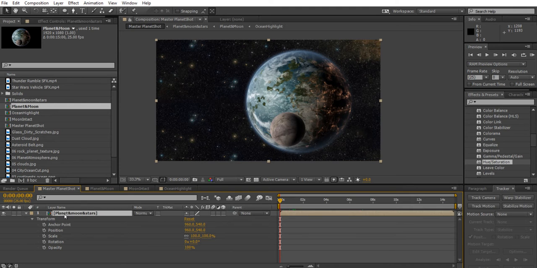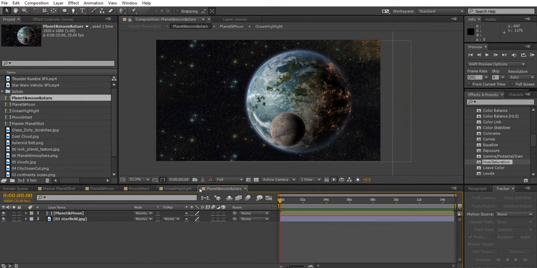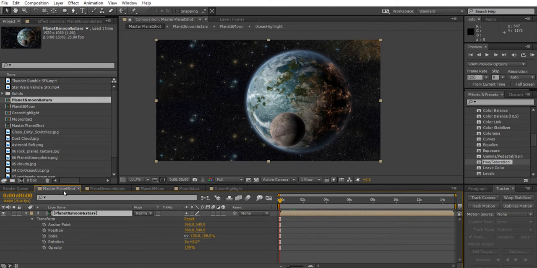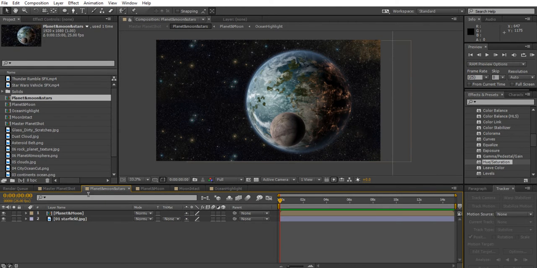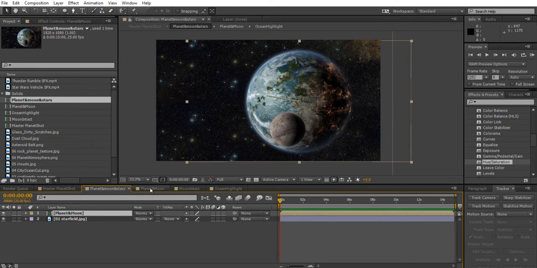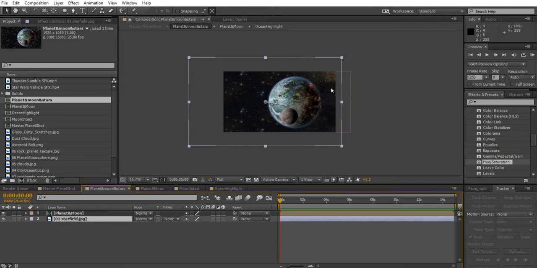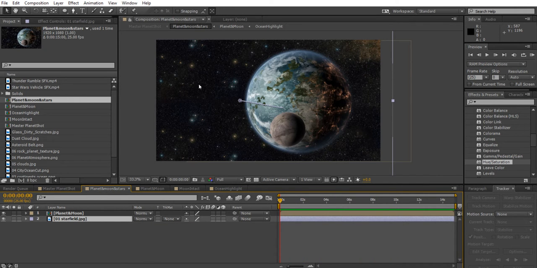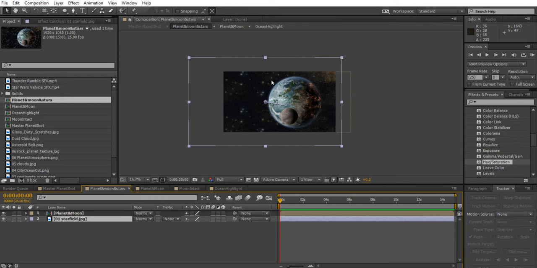So if I double click on this planet, moon, and stars composite, and just to keep these all in order, I'm going to drag this tab just below planet master planet shot, and then inside there we can see planet and moon, and that's the next one along. So I've moved that to where it should be. And if I click on Starfield, I can see it is an awful lot bigger than that. And that's good. So now what I'm going to do is see if I can see more of these stars here.